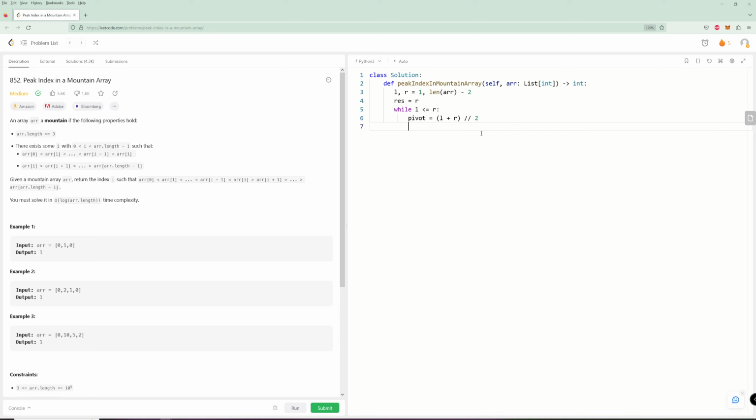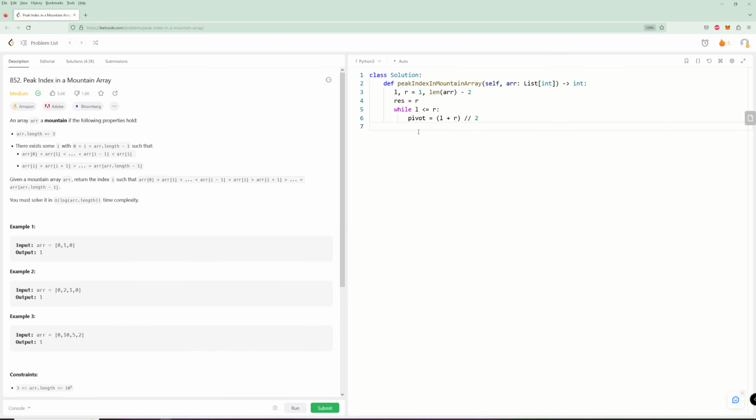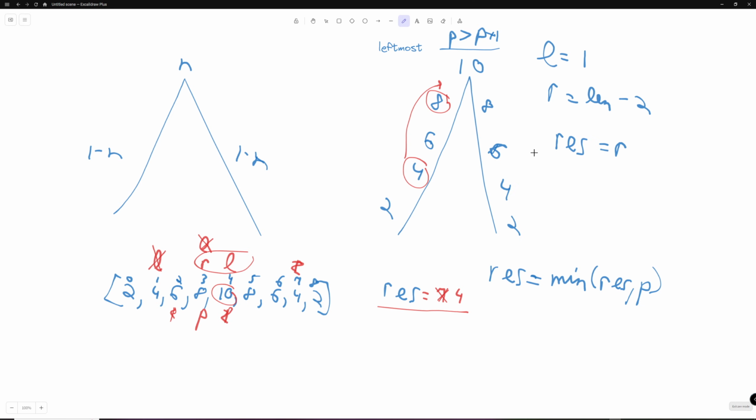Now we can check our cases as we have here. So if array pivot is greater than array pivot plus 1, what do we do? Well, we need to change our result. So result equals min of result and pivot. And then where do we need to go from our picture? If we're somewhere over here, we need to go left.